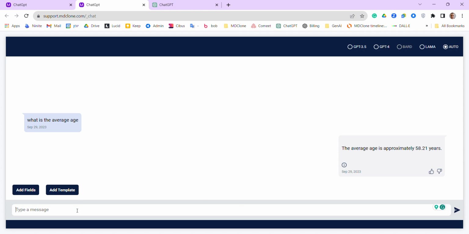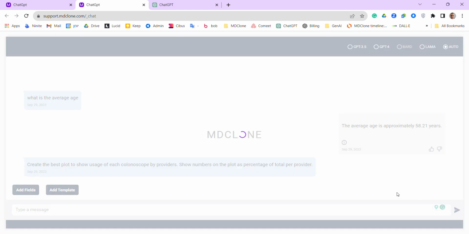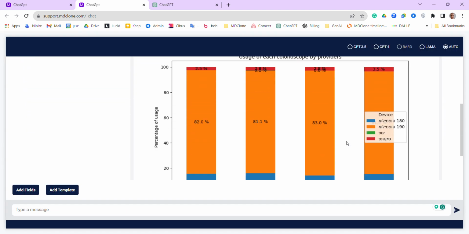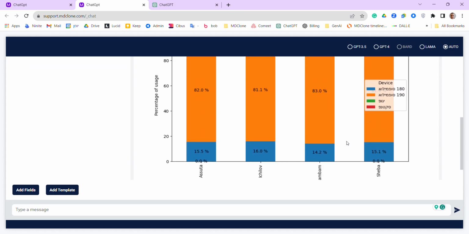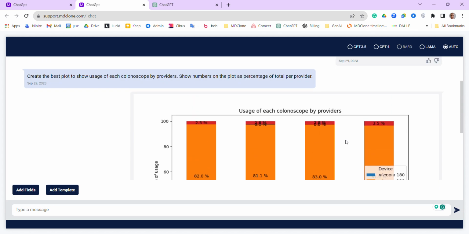We can ask something a bit more complex, something like this: create the best plot showing usage over each colonoscope provider, showing numbers as plots, percentage total per provider. And if we run this one, we'll get as well a good answer. Llama 2 can give us this. All of this is using our local LLM. We can switch it to a different one, and we can utilize external services as well. But if you really want to understand the real magic of synthetic data, it is doing something much more simple.